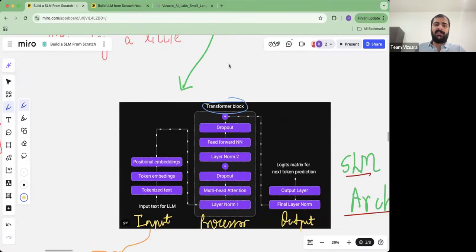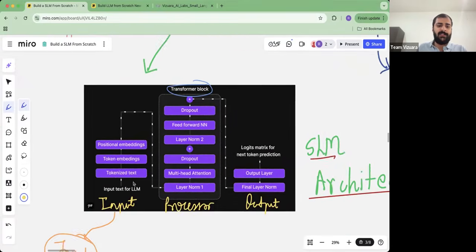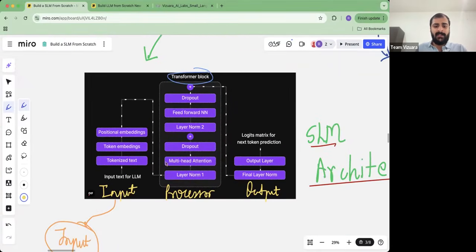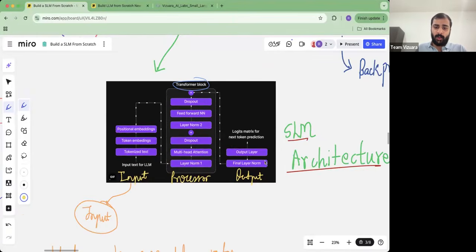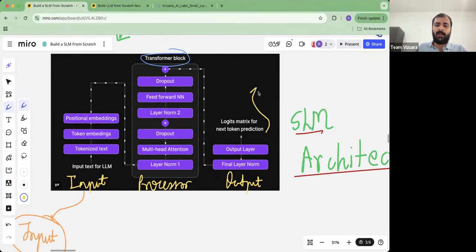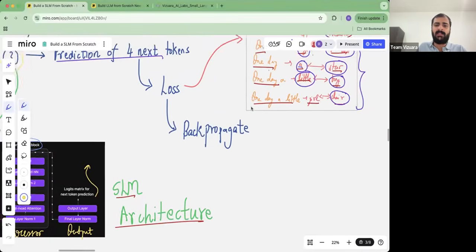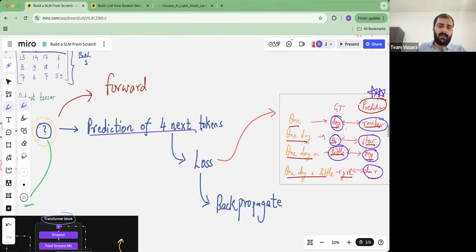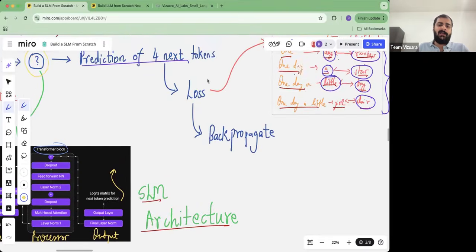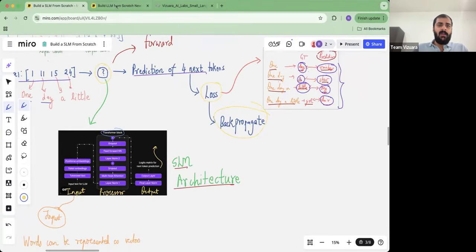Essentially, the sequence of tokens which we have, these 4 tokens, first go through the input block, then the processor block, then the output block, and finally what comes out of this output block are these 4 next tokens, right? Once we have the 4 next tokens, we will create the loss function, and then we will do backpropagation, which we are going to see in today's class.